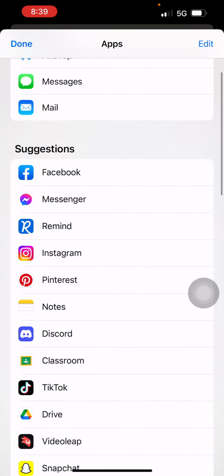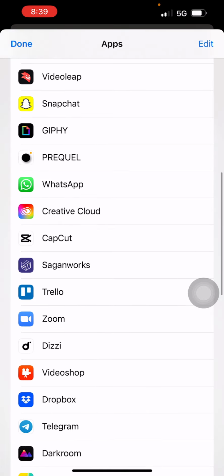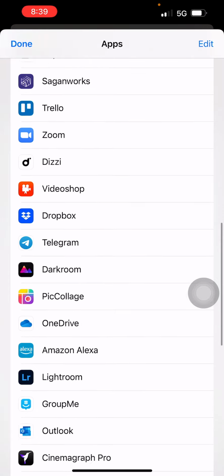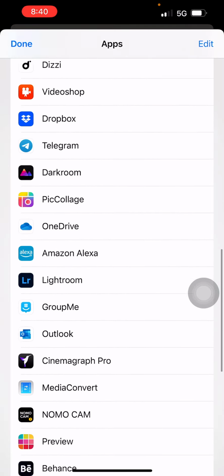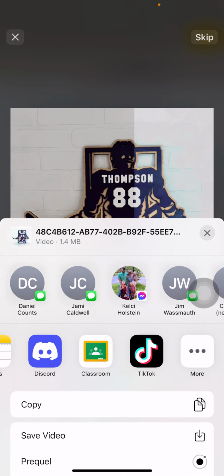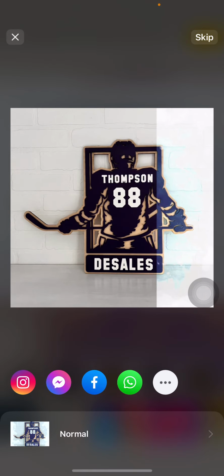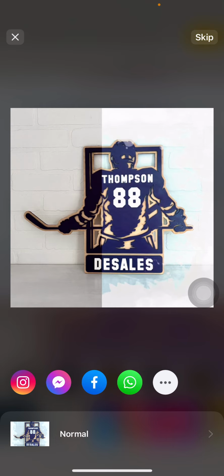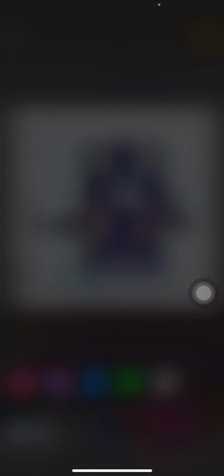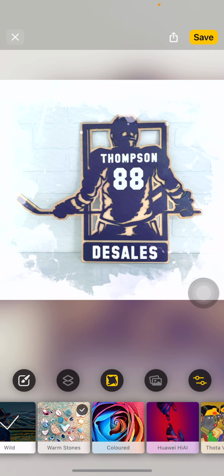Let's see if that option is here for me. I'm just going to scroll through. So if you don't see that option, you can just save it to your camera roll. I'm going to exit here. I'm going to go ahead and skip this. So I'm going to hit skip. This one says if you no longer want to see sharing screen after saving, you can hide it permanently. I don't want to do that. I'm going to hit X actually.